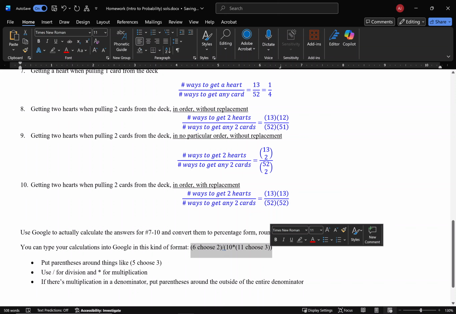Use the slash symbol for division, the asterisk for multiplication, and then of course, as with any calculator, if there is multiplication in a denominator, you should put parentheses around the outside of the entire denominator. So for example, most of these ones up here have multiplication in a denominator. So I'll just show you guys how I would actually type this into Google. Give me a second.